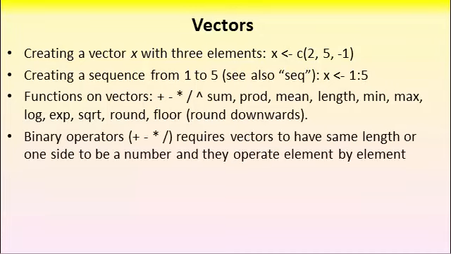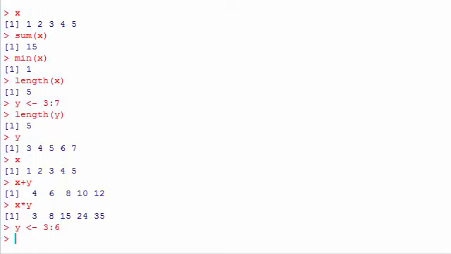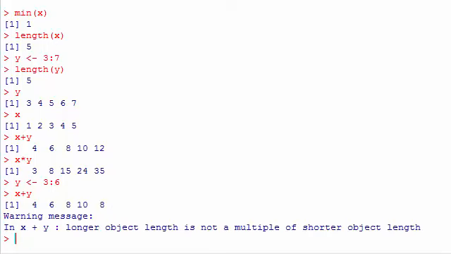Keep in mind that binary operators, plus, minus, multiplication, and division, are called binary because they require 2 vectors. They do require vectors to have the same length. For example, if I instead do y from 3 to 6, so it's only containing 4 numbers, and I try to do x plus y or any other binary operator, it's going to tell us that it can't do that.